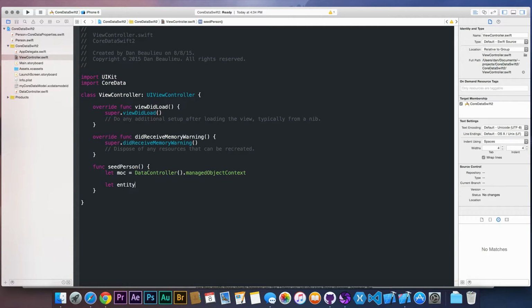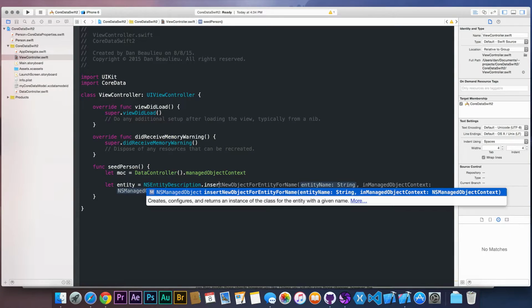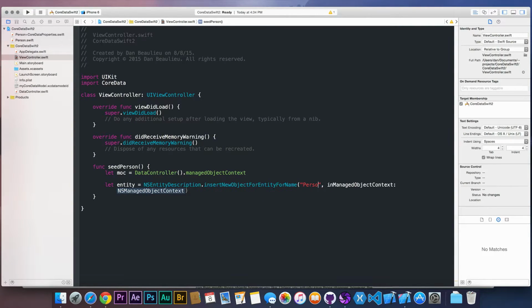And now I'm going to create my entity that I'm going to insert into my database. So NSEntityDescription, insertNewObjectForEntityName, and we're going to select our person entity, and we're going to add our context to it.